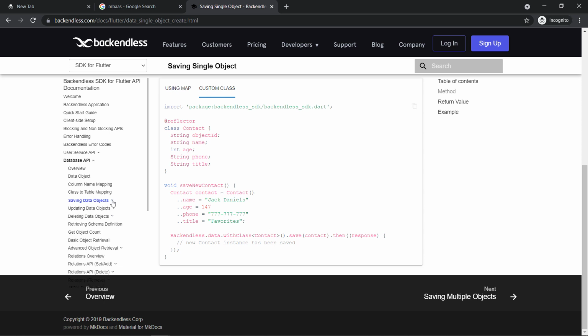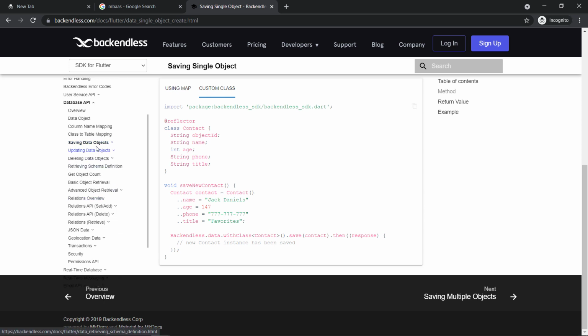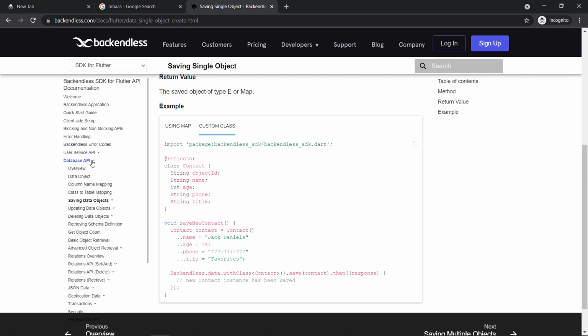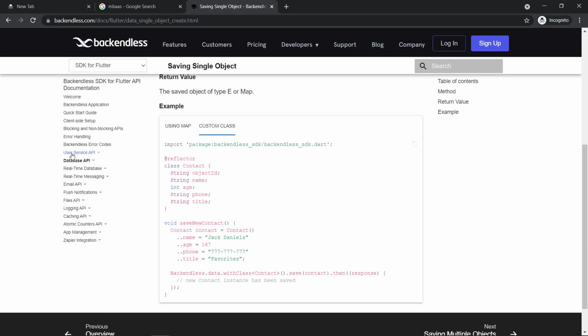Okay, so you've got a nice textbook if you want to have a look at something that we did not cover here. What we will be covering is the user service and the database API, and not everything inside of the database API. You can also have a look at the real-time database. I'm not going to go into that. Real-time messaging, we will look at something in Firebase with real-time also.